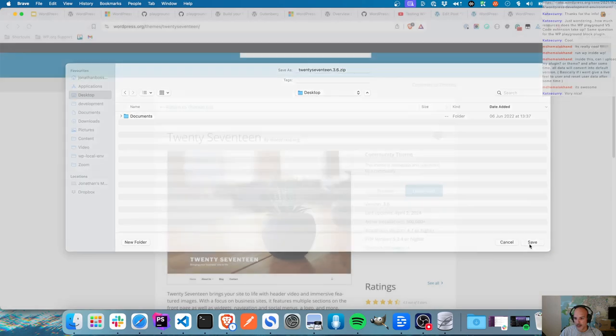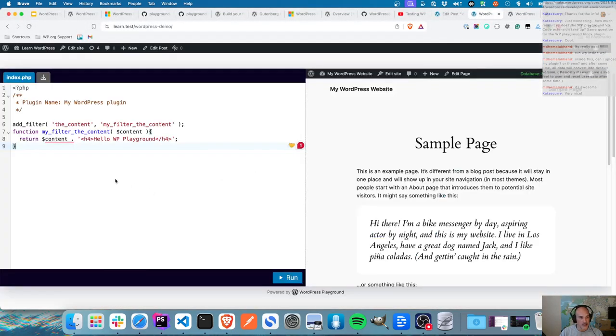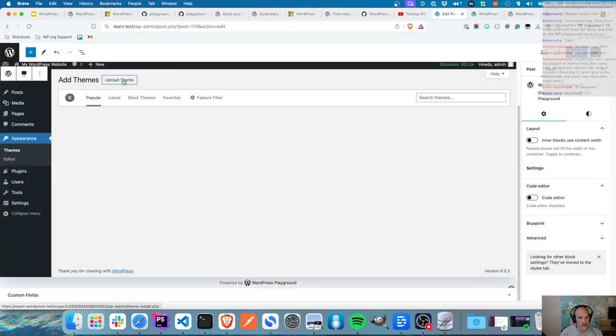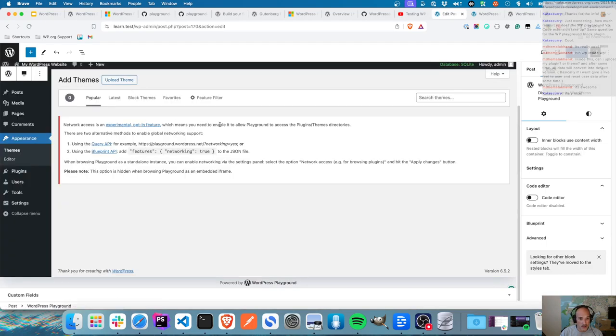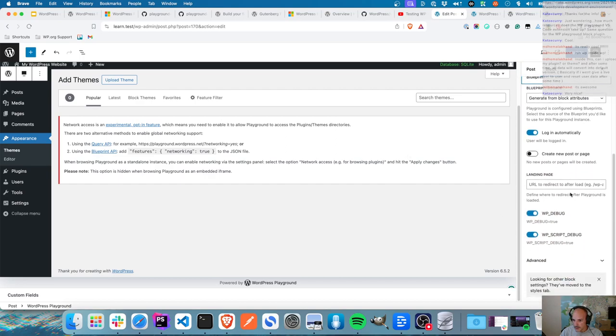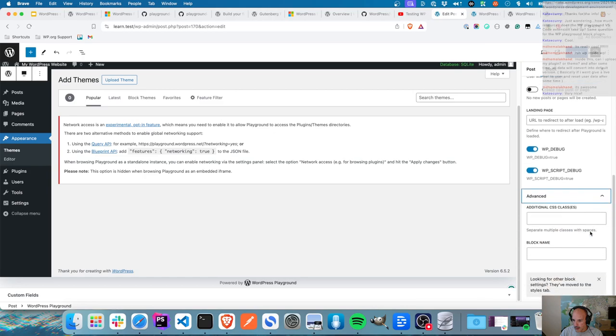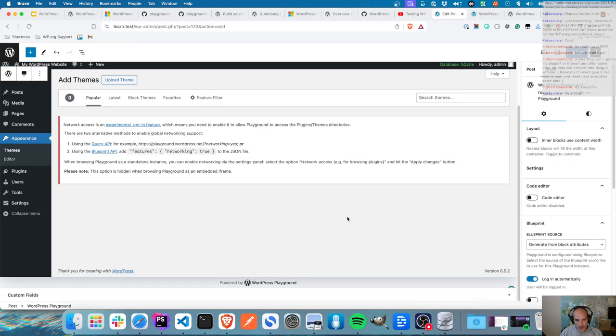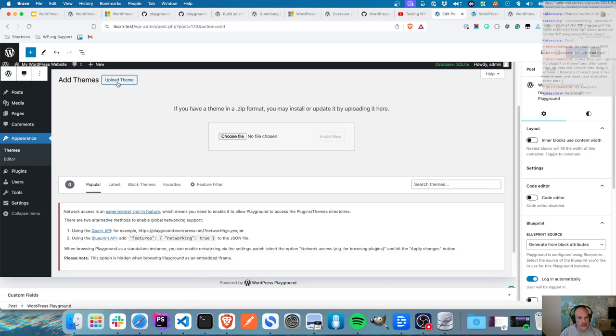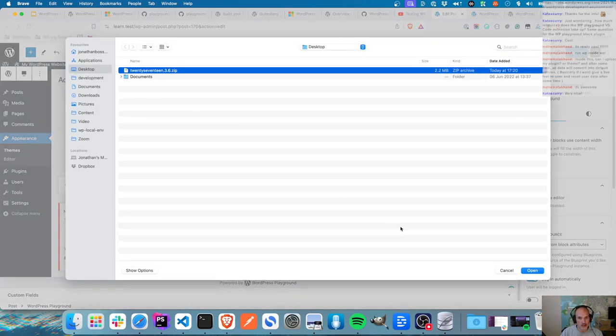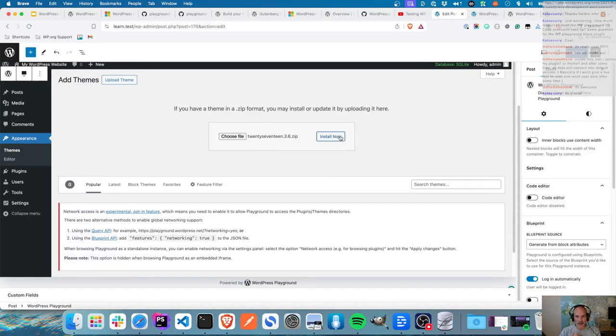Pop up my desktop quickly. Then let's go in here and let's install 20. I think this will work. You need to label it to allow Playground to access directories. Oh, so what you can do is you can use some of the settings. No, maybe I can't. Let's just see what happens if I install 2017. I think this might work.